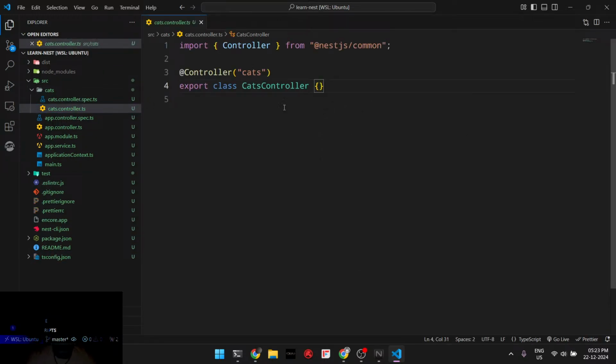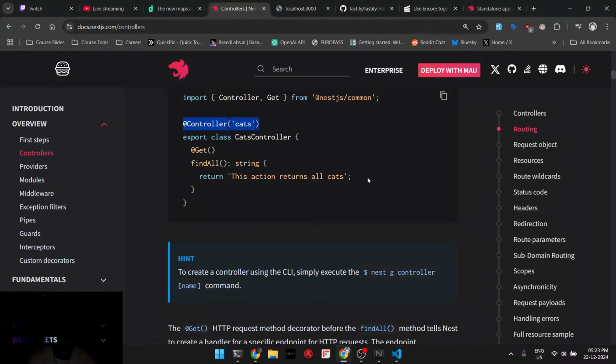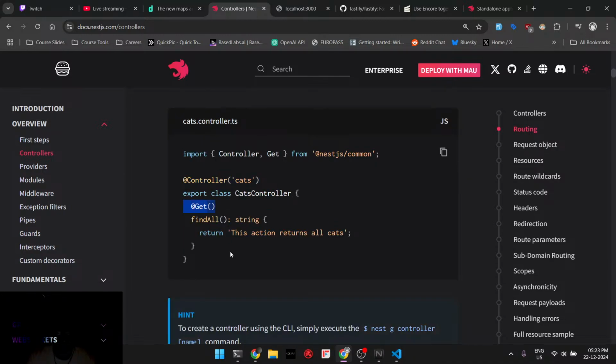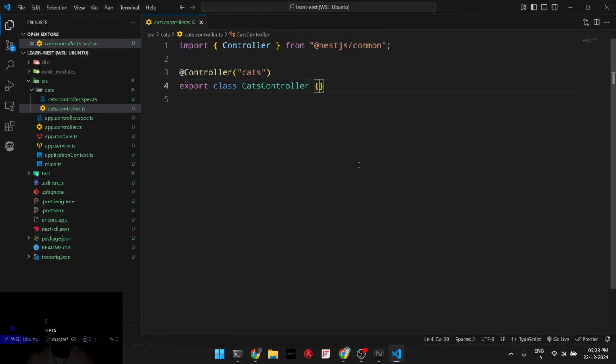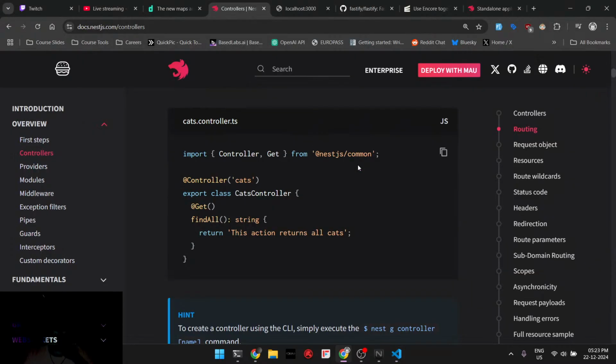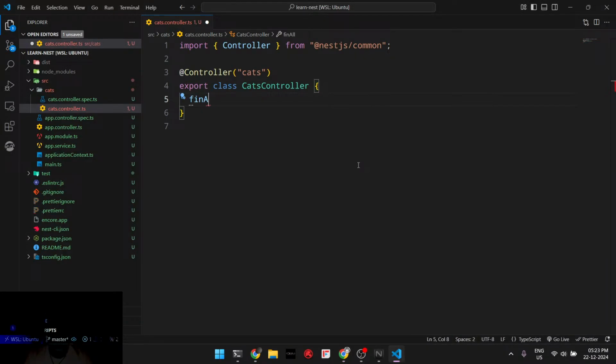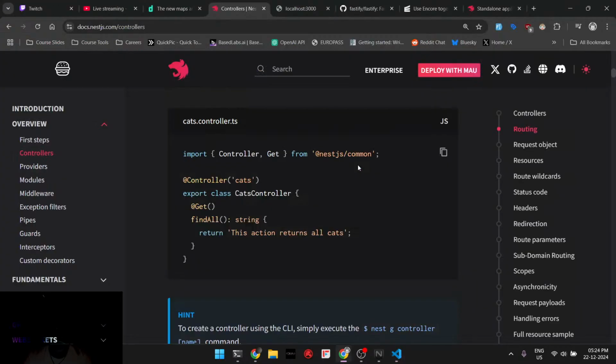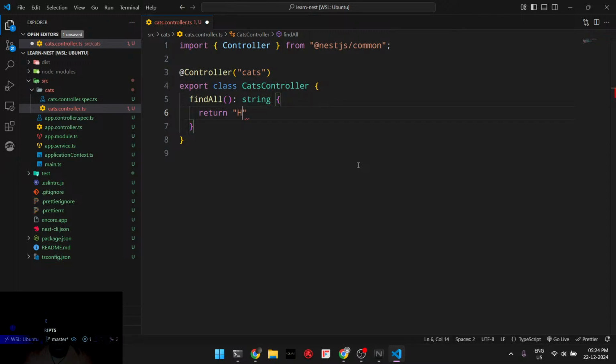Oh well, we'll see. So now we have a controller like this, and within it there is a Get decorator with findAll. Okay, so this is a class. Without that, the controller does nothing. But I can, let's say, have a method findAll, which for now returns a string, let's say hello from all the cats, like this.